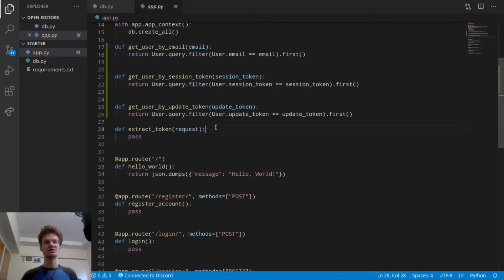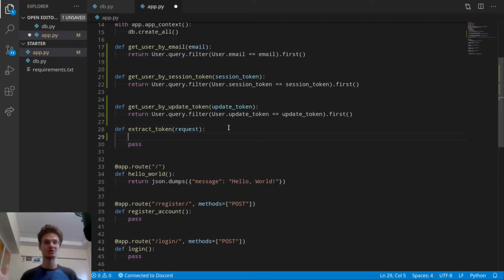But the first thing that we're going to do is implement extract token. Now, extract token is important because while we were in Postman, the token is passed through as a bearer token in a header, and we haven't seen getting things out of headers yet. So let's do that right now.